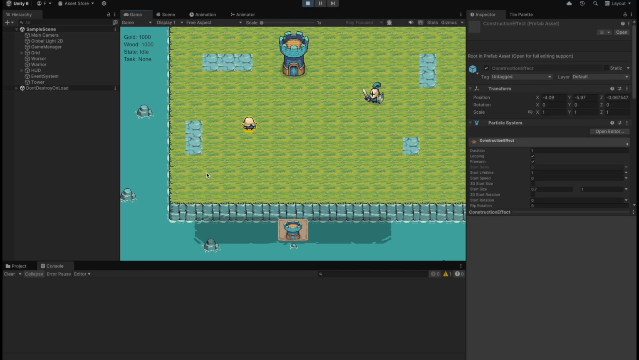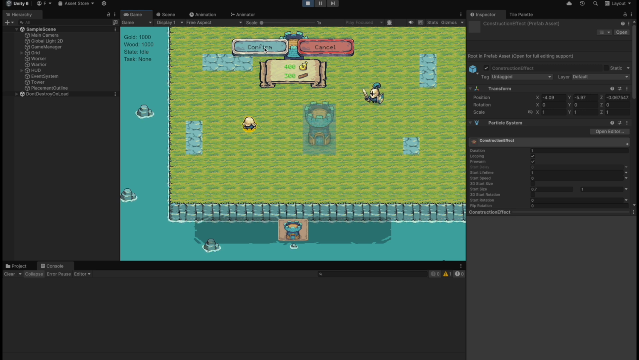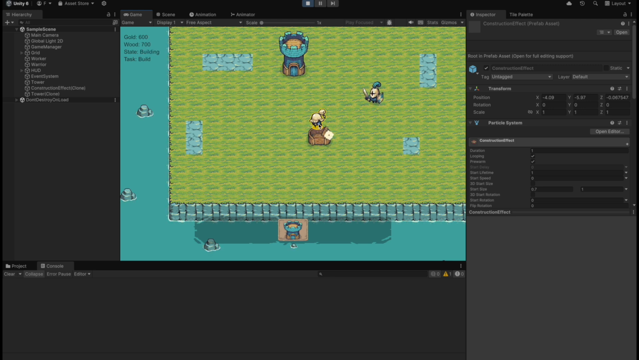In this video, we are going to learn how to create a construction effect with particle systems. With this method, you can create any effects for your 2D game. Let's preview this. I will click confirm the tower and you can see this particle effect we are going for, this construction smoke or whatever it is.